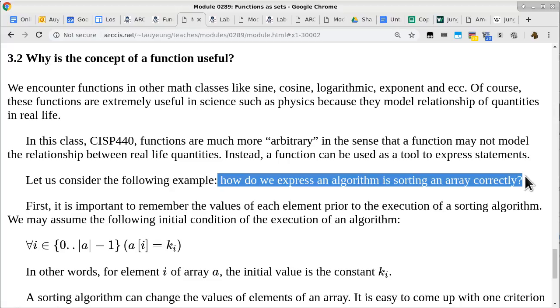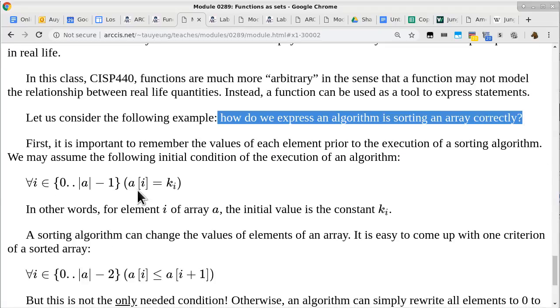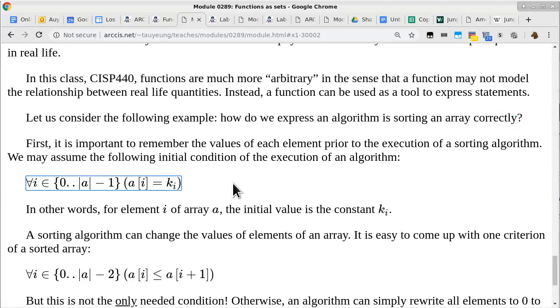Okay, so the first thing is, we might need to remember the values of each element of the array that you want to sort prior to the execution of the sorting algorithm. So we'll just use this notation here. I'm just going to click it so that we know which condition we are talking about. So this is a precondition. It is given to be true. All we are doing is to look at the initial array before sorting, and we are just saying element 0 has a value of k0, element 1 has a value of k1, and so on. That's all it's doing.